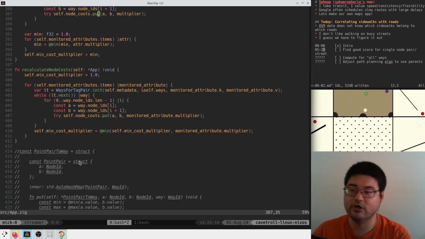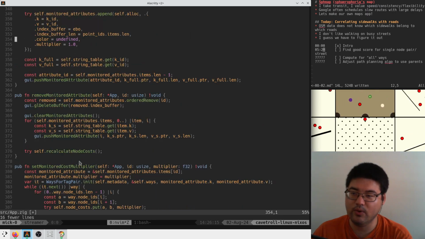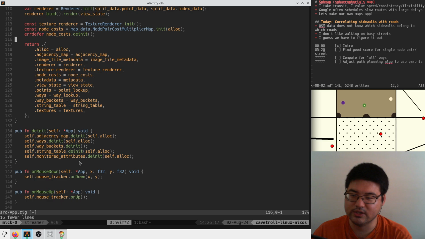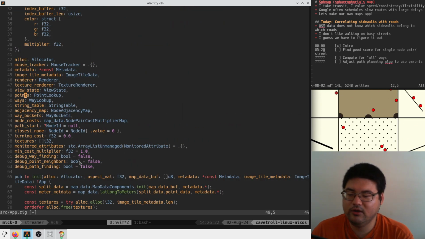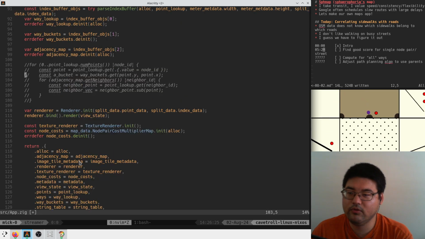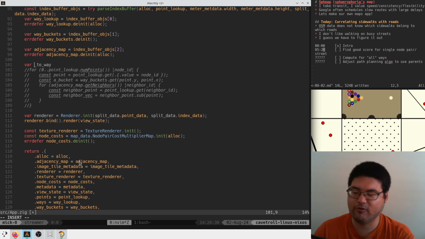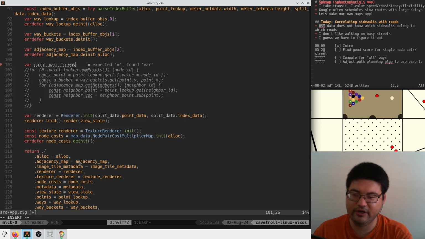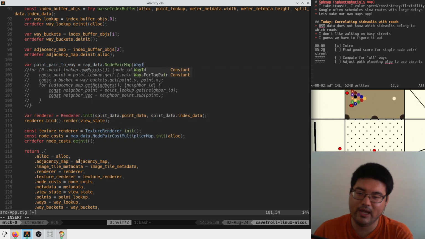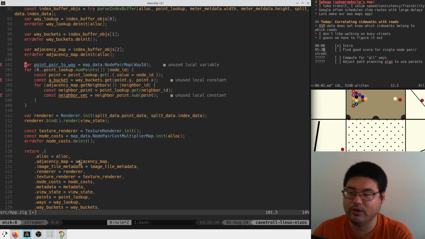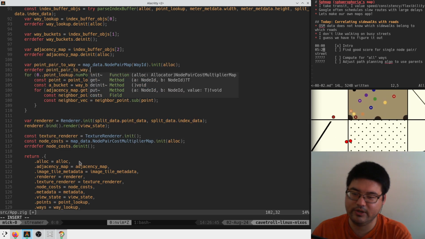And we're so back. We're so back. Okay. So now this point pair to way thing goes away, because we can just automatically figure that thing out. So we have var pp to way. We already used pp somewhere else, so we should call it for path planner. So we'll just say point pair to way. It's fine. Map data dot node pair map going to way ID. Cool. We initialize this with some allocator, and we errdefer point pair to way dot deinit.